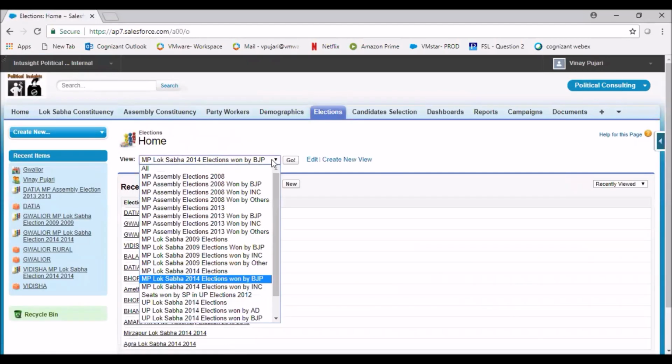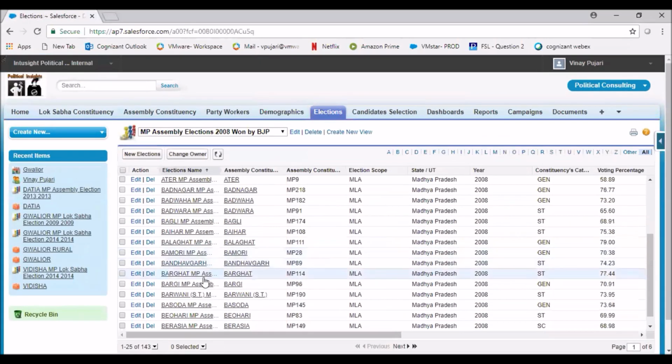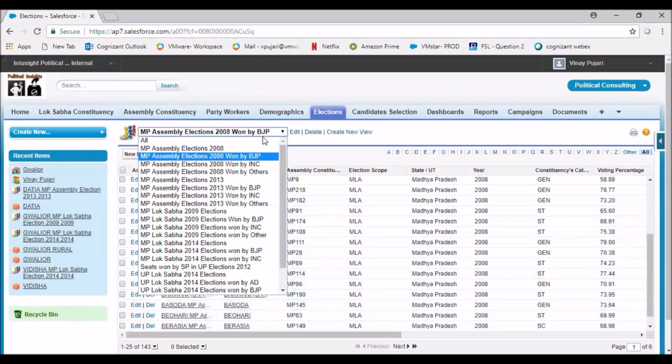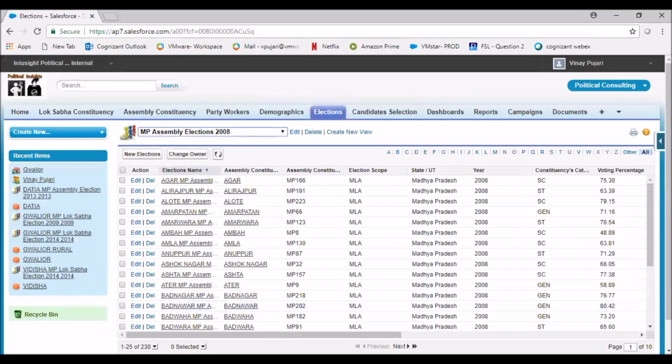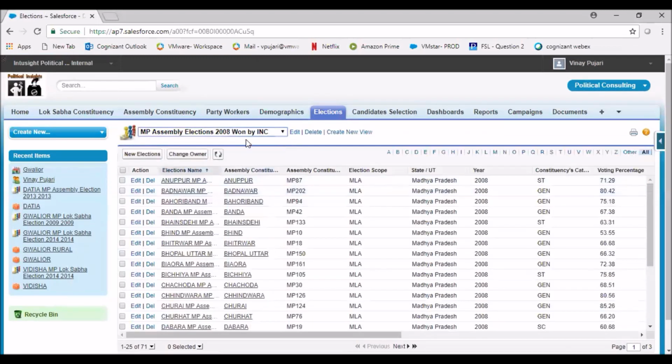We can have different list views. For example, if I want to see the elections won by BJP in the 2008 assembly election, I can see that out of 230, 143 seats are won by BJP. If I want to see the total, I will just select elections and the assembly elections 2008. If I want to see how many Congress won, I can select won by INC, 71.